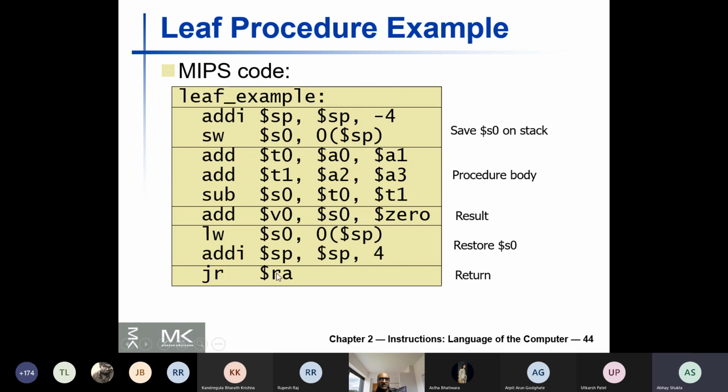With that, the procedure is over. The last statement of the procedure will be jump register RA, because we know that at the beginning, when you call the procedure, the next instruction address is placed in RA. Now the PC is loaded with RA, so that the control is shifted back to the main program. And register V0 contains the result, so the main program may later use the contents of V0 for further access.